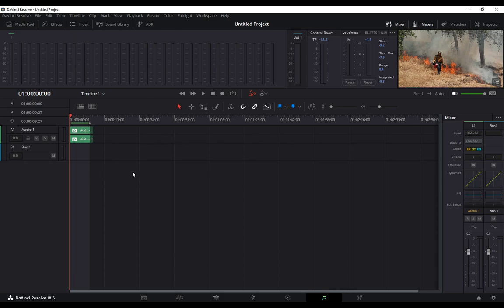This is pretty much what it will look like when you first open up the Fairlight workspace. As you can see, here is the preview of the video, and here are the 2 audio tracks for this video, both left and right.